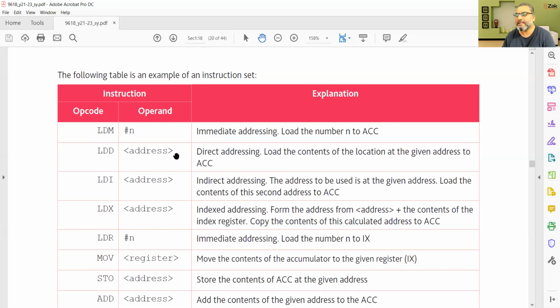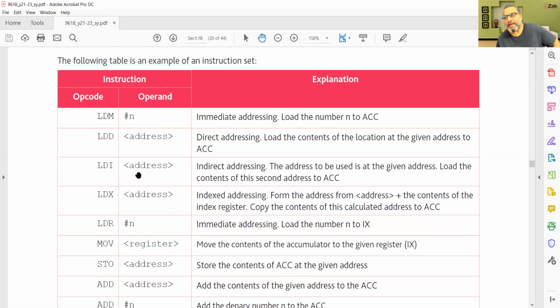Second one is LDD address. LDD means load direct, and whatever the content of your address in the memory will be loaded to the accumulator. LDI, indirect: at the address given, the address of the data is present, not the data itself. All right, so when you go to this address, the content that you will find will not be the data, but the address of the data. And then from that address, you will fetch the data. So it is indirect.